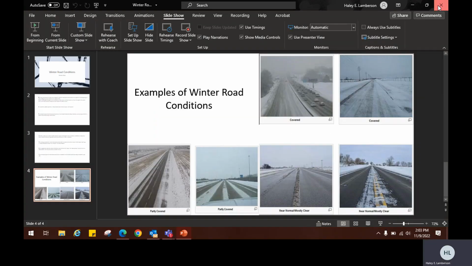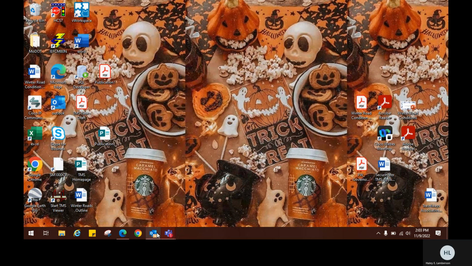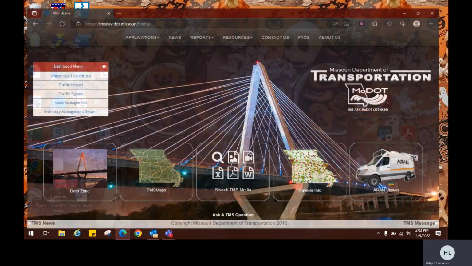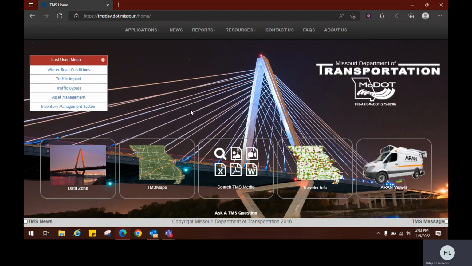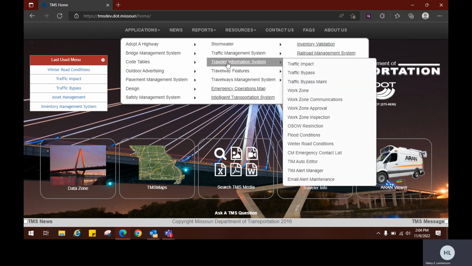All right. So now that we have got over that PowerPoint, some business rules, we are going to go ahead and get started. Today I am working out of our TMS Dev environment, so I can show you a few things. So how we're going to get to the Winter Road application is you're going to go to Applications up at the top. You're going to go to Traveler Information System, and then Winter Road Conditions.